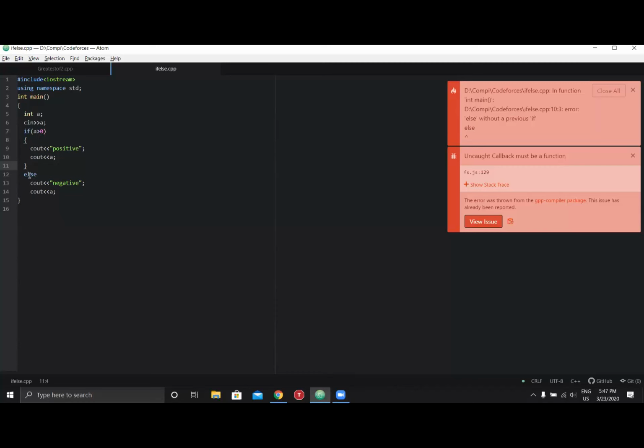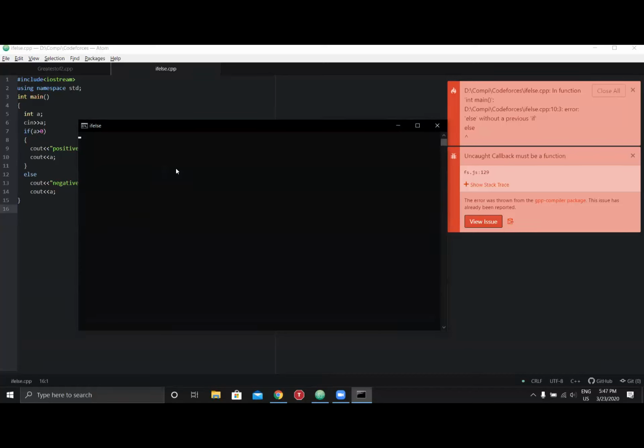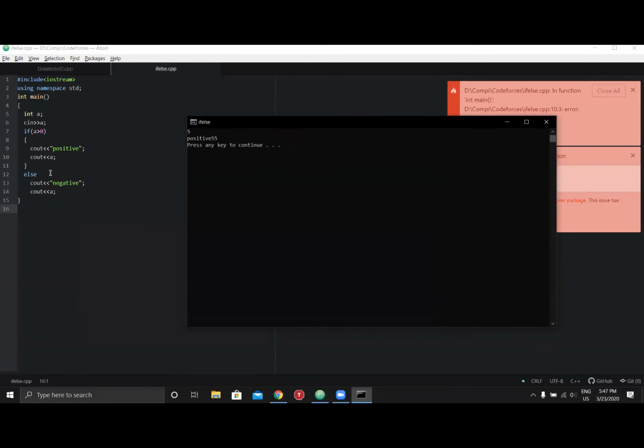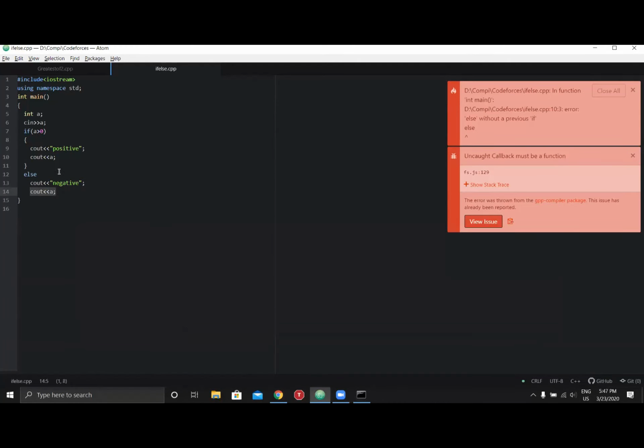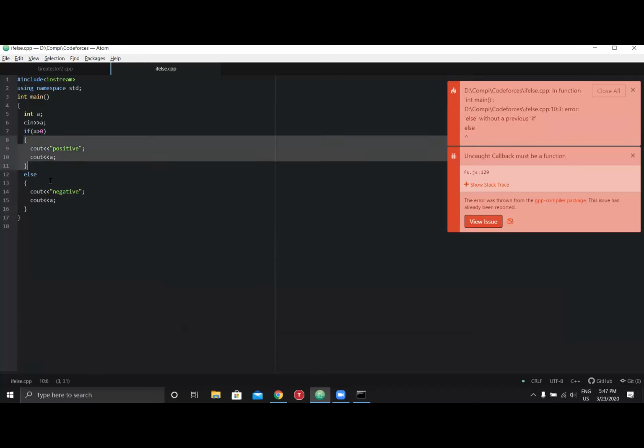Okay. Now, if it is a negative number, it's going to cout the negative number and then cout A, regardless of whether it is positive or negative. Let me show you the example here. Now, if I take A as 5, it shows positive and 5, because this cout A is not under the else statement due to brackets. Okay, you all understood what brackets are now? If else conditions require brackets. That's one thing. Now let's get to another case.